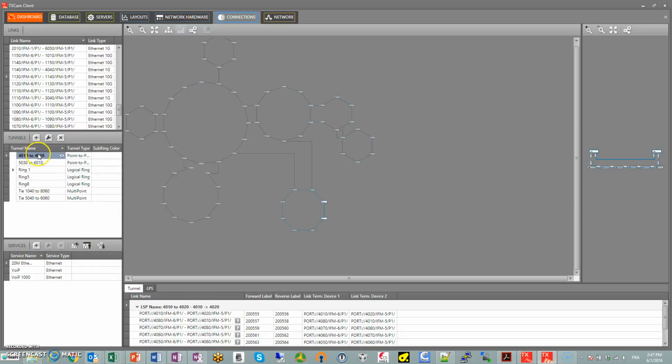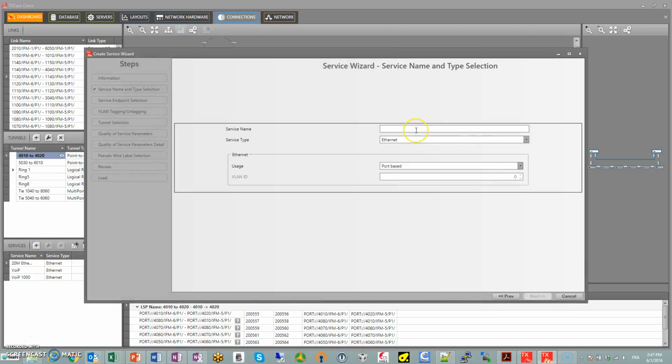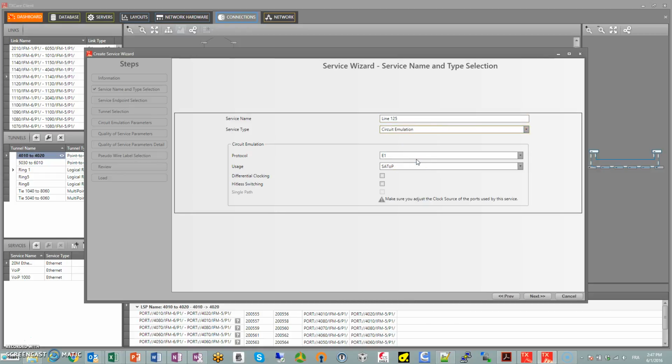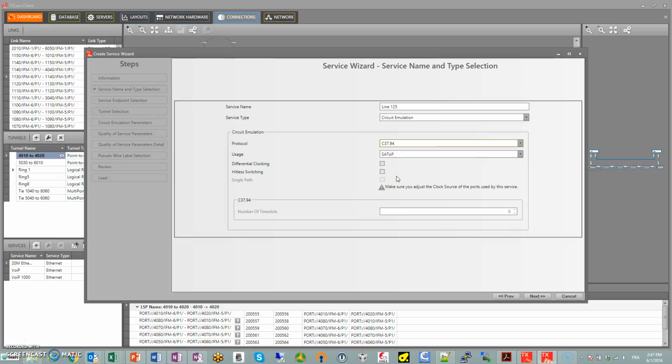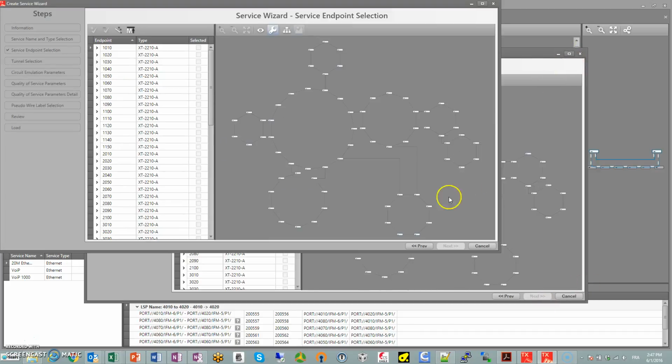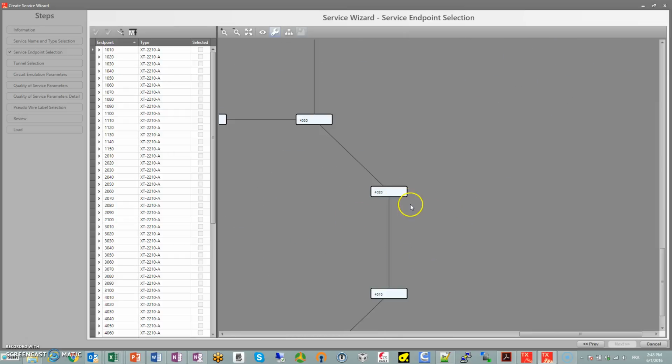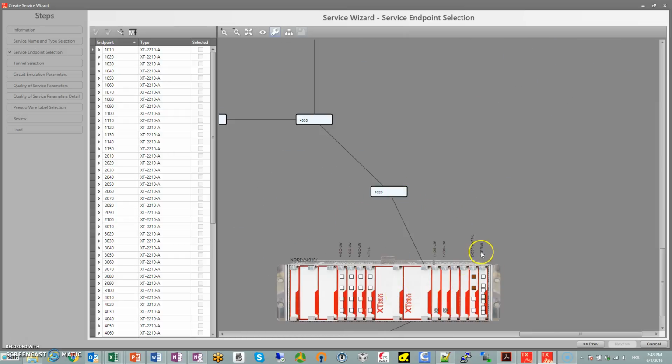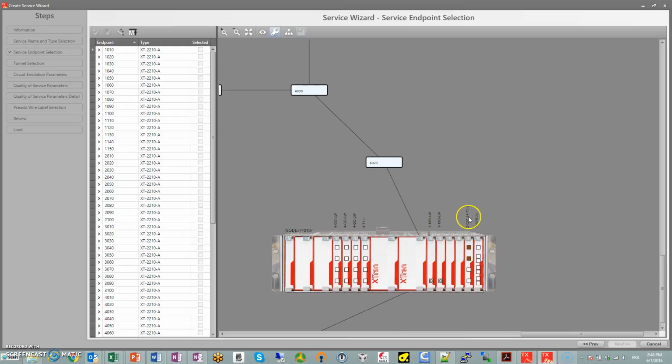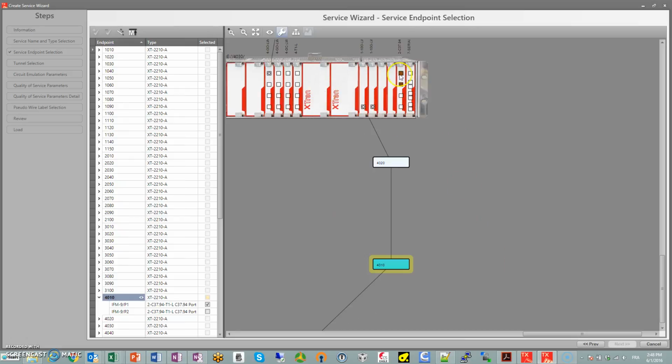So we have this right here. Let's say it was transmission line 125, and it's going to be circuit emulation. C3794 would be typical for differential protection. And let's have the site selection. So we're going to pick this here, and we do have a C3794 card right there with 2 ports. We'll pick port number 1. Same thing here, port number 1.